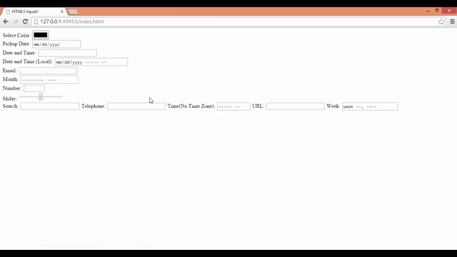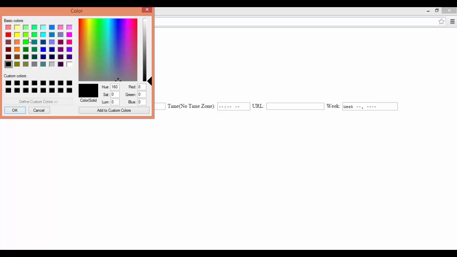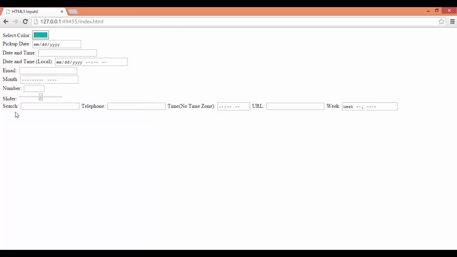So here we have our new HTML5 input types in the browser. The first one, the color input type. When we click it, we get the default system color picker, which we can use to select a color.